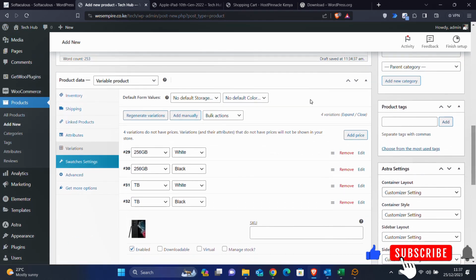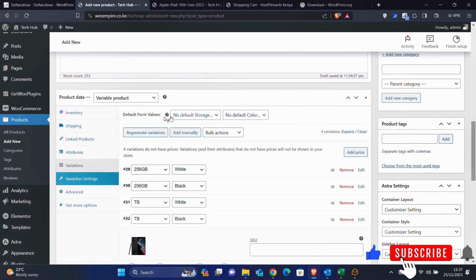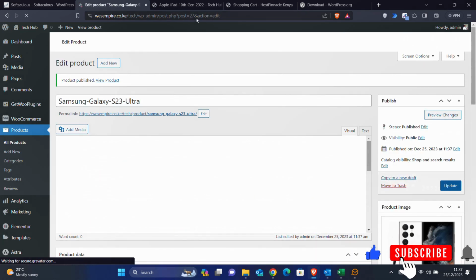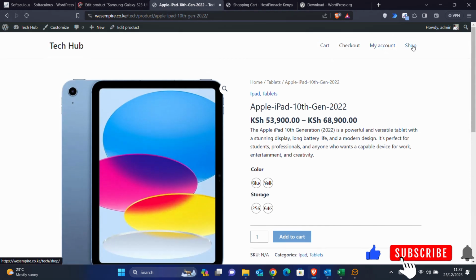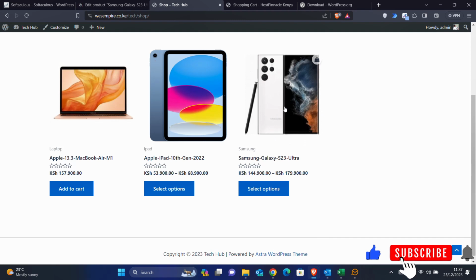Okay, now one thing I didn't mention in the previous one is when you're on the swatches here, you can select the default item that you want to be displayed. So at the moment, let me save that so that we see. Publish that. Go back to our website and we go to the shop. So you can see that at the moment, this is what happens, it shows the first item that it picks.